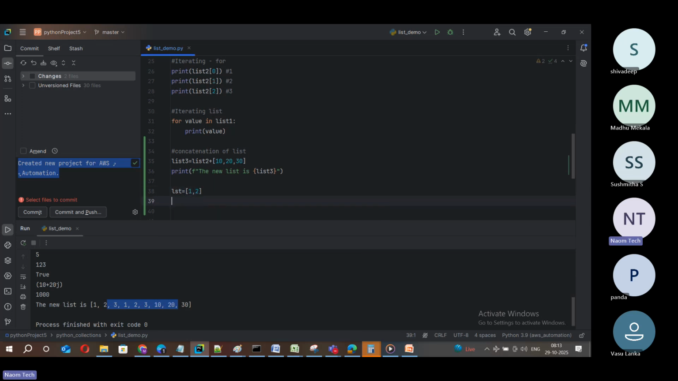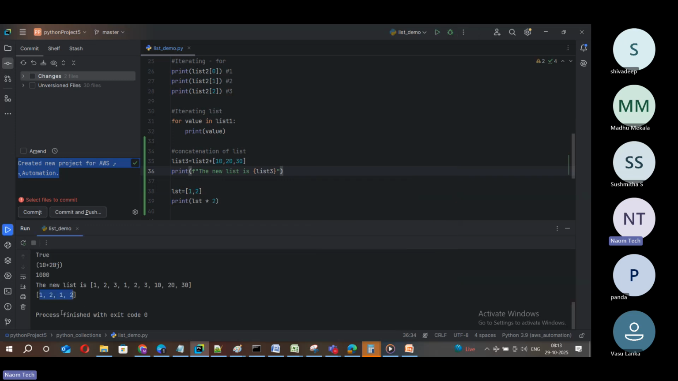Now if you see this, print of LST into 2 gives you the same occurrences of that list LST, 2 times. When I say LST into 2, it repeats that list twice and adds those elements. I mean, multiple occurrences of the same list. Okay, we'll see the output. Better observe the output. You can see here, when you say into 2, it created a same copy of values 2 times.